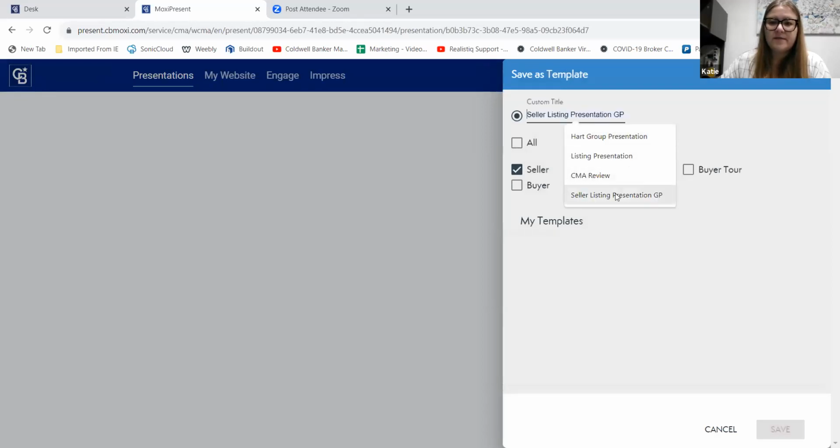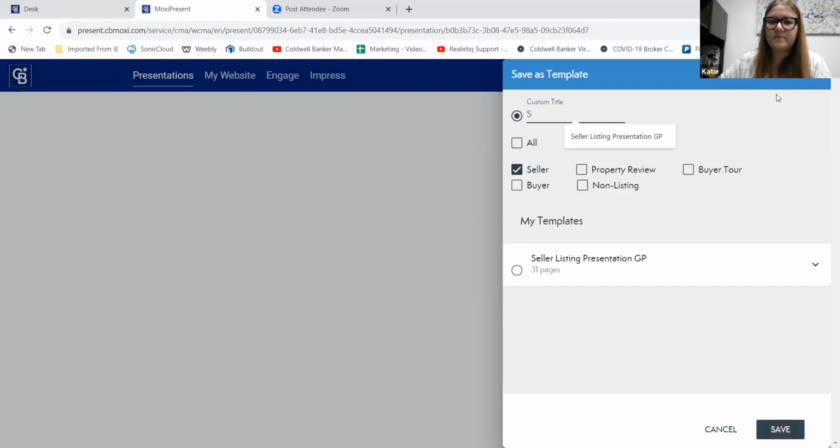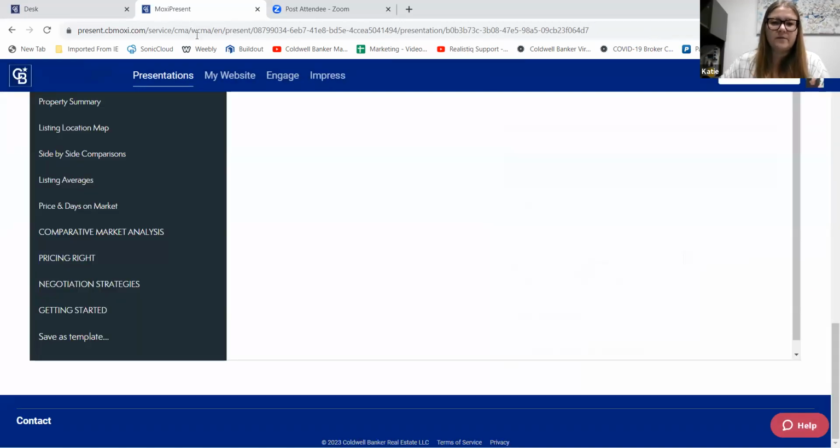Let's see, I think we did seller. If it says this name has already been taken, just click right here, and it should let you save over it. That way you don't have a bunch of different presentations. So seller listing presentation: let's say you made some changes like we did, and then you just save as template, and that will save over the one that you created a little bit ago.